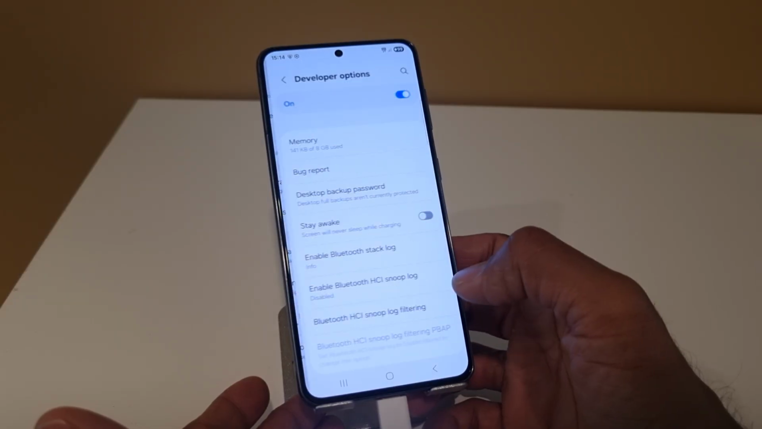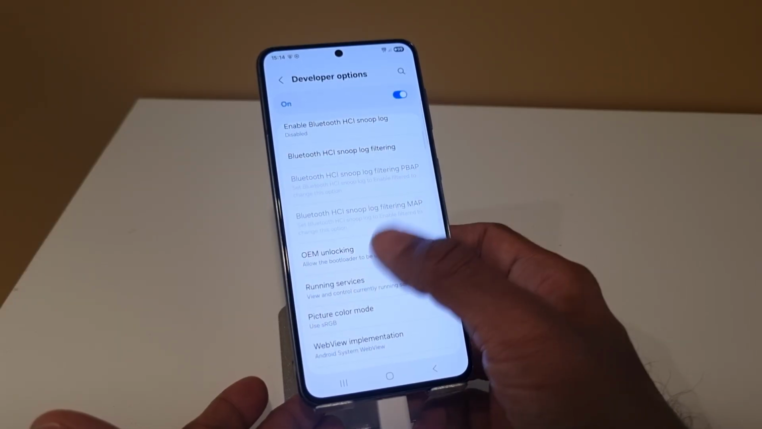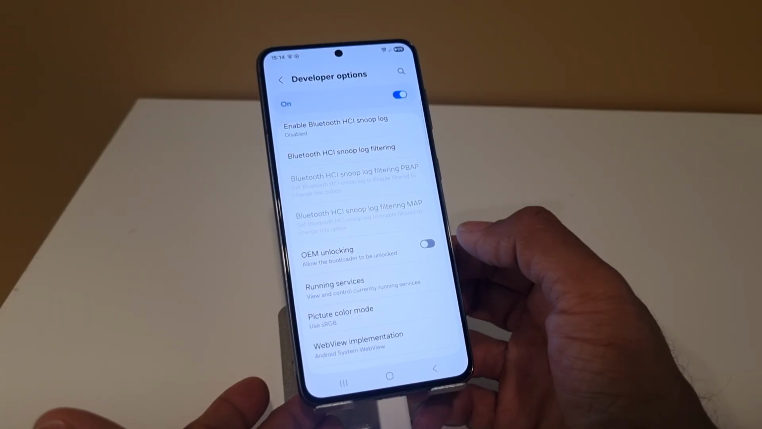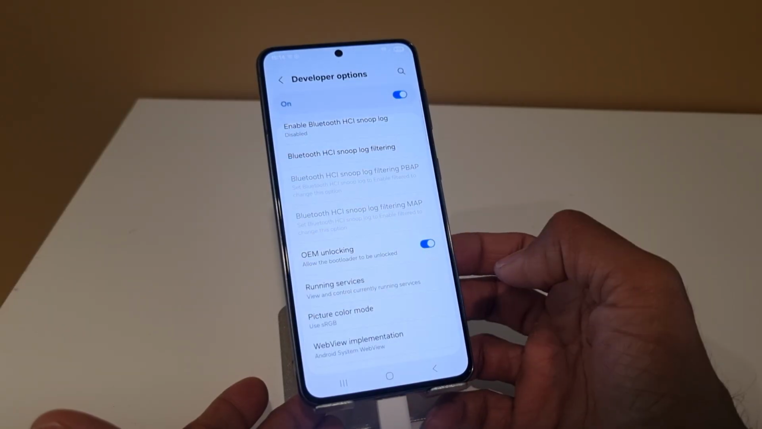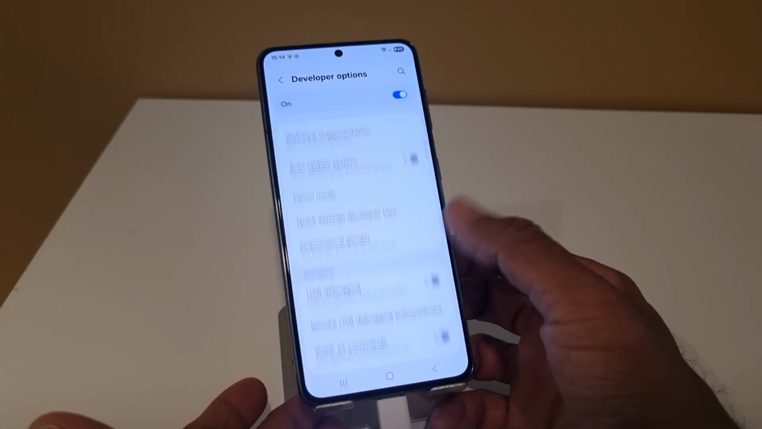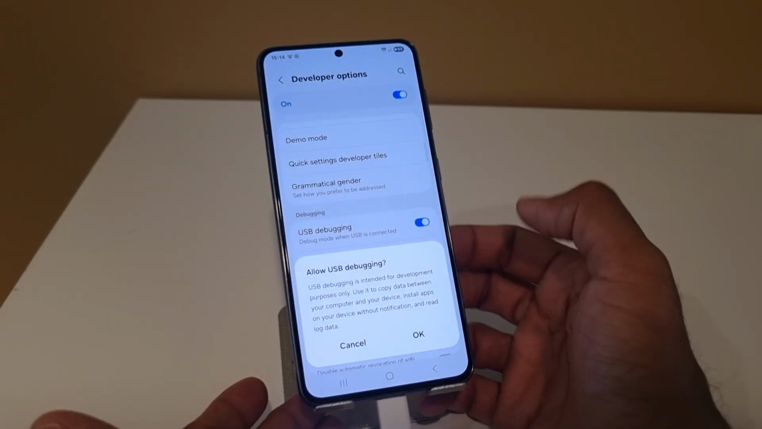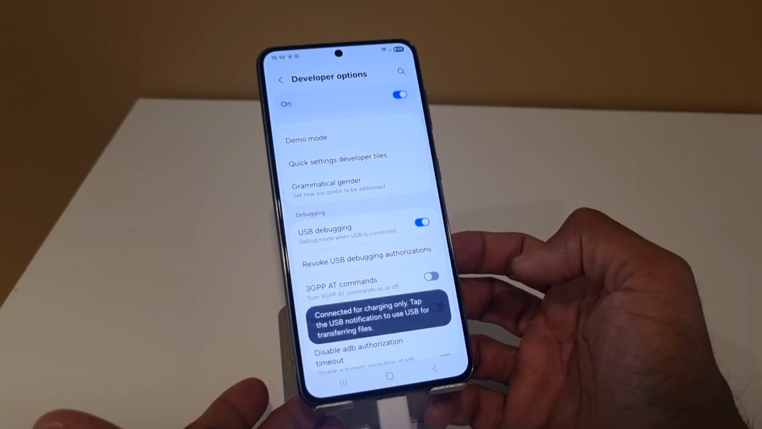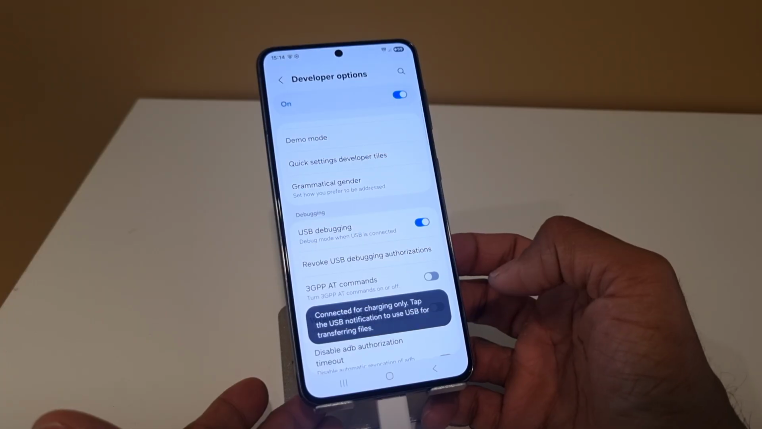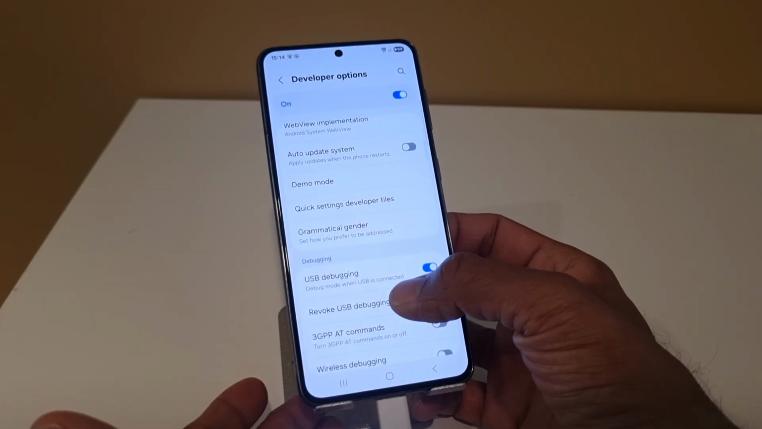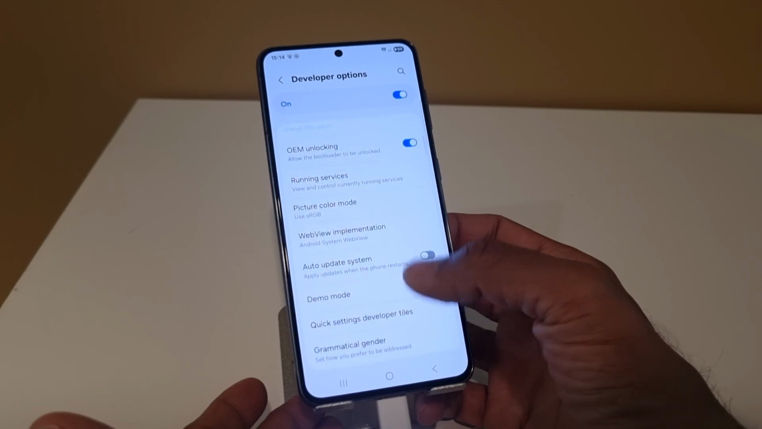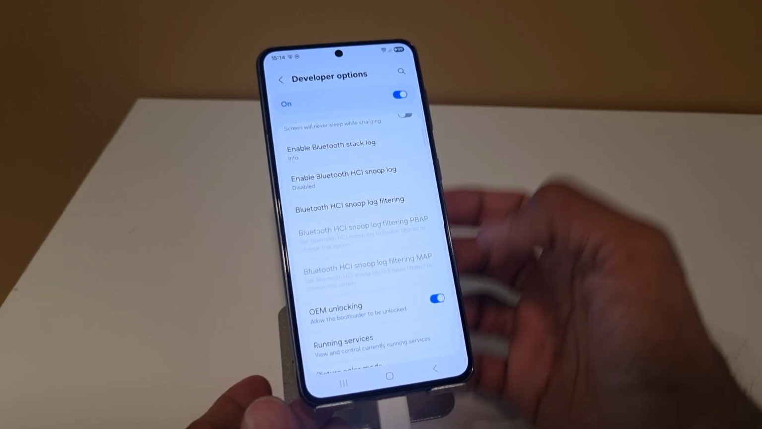So now I have enabled this, and you can see the option here. I'm just enabling OEM unlock, so that is enabled, and the USB debugging mode is also enabled here. My device is currently connected to my laptop. So let's proceed.